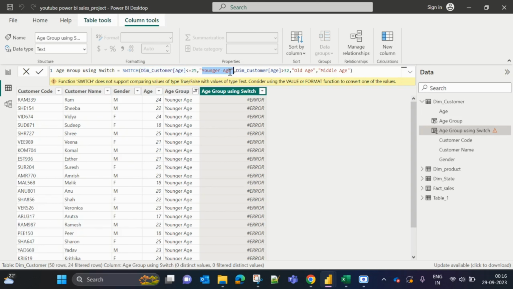Okay, so you are trying to compare this age column, and what you're trying to do is, if the age is less than or equal to 25, you want the younger age. So this function will go to the first row and compare and see this. Okay, 24 is less than 25, so I want the younger age. Perfect, that is true.